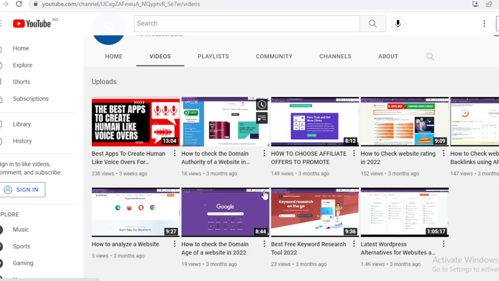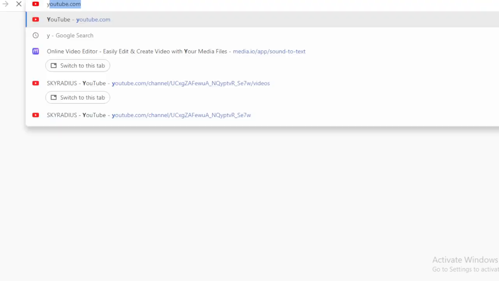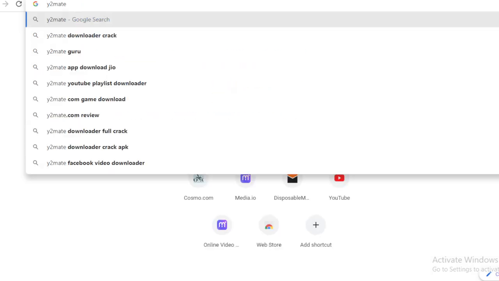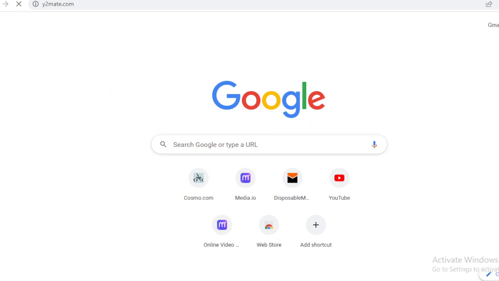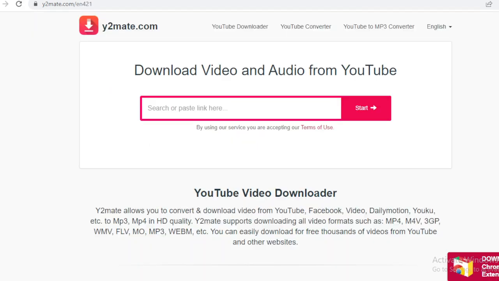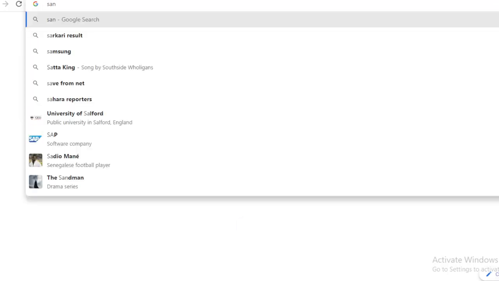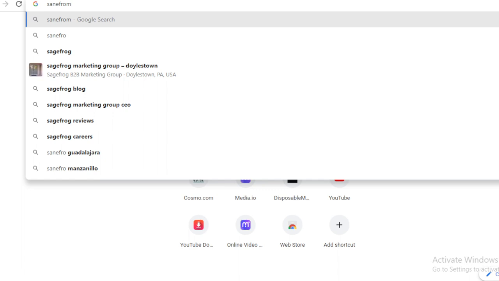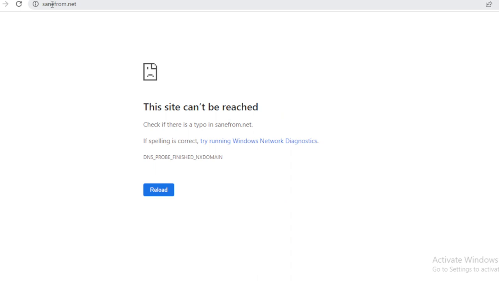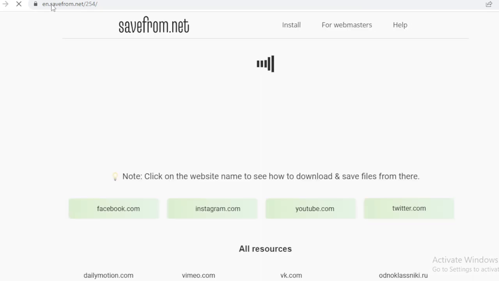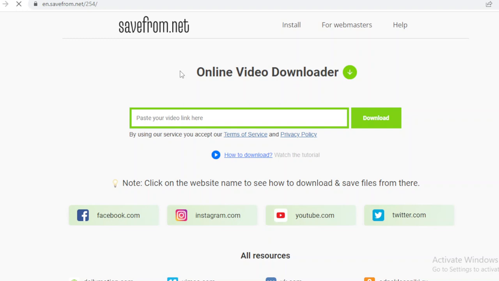So we right click on it to copy the link. Then the next thing is go to any YouTube downloader site. I'm making use of y2mate.com. There are several of them that do the same work. For example, there is also SaveFrom.net. There is Save Deal, and a handful of them. Okay, so this is SaveFrom.net.